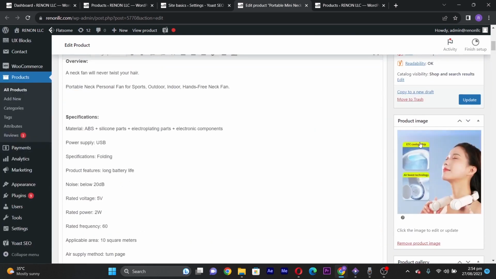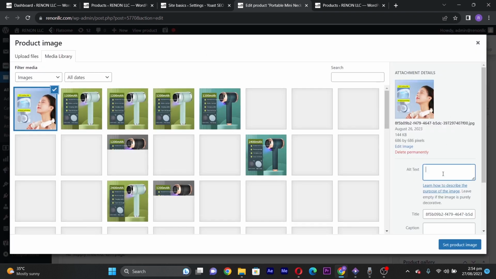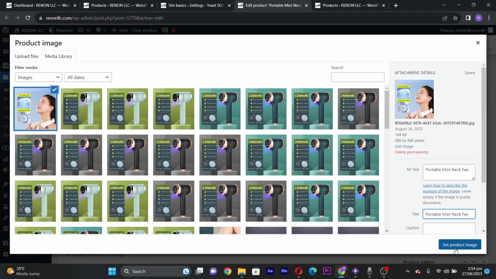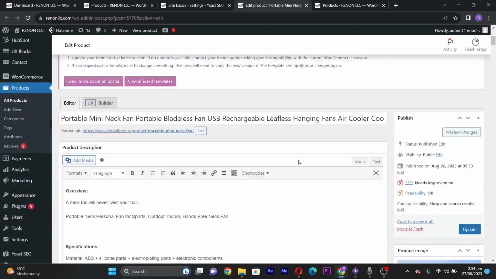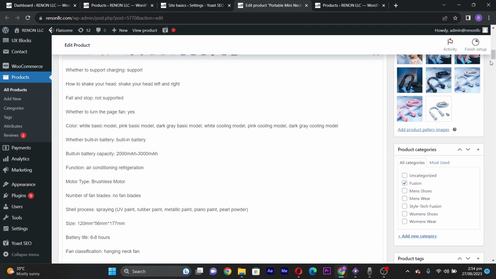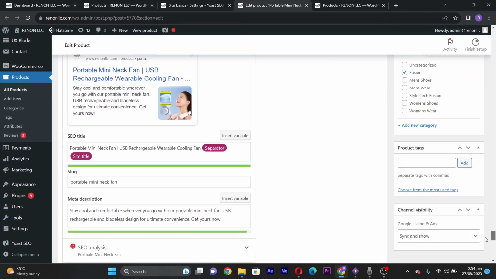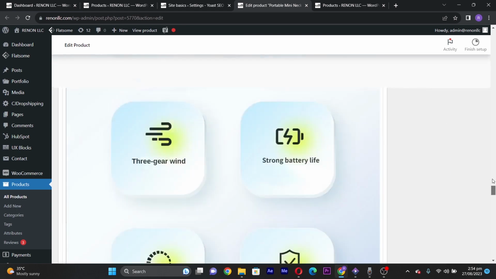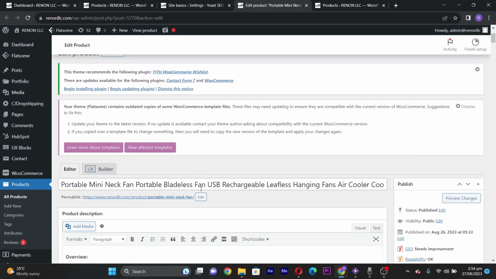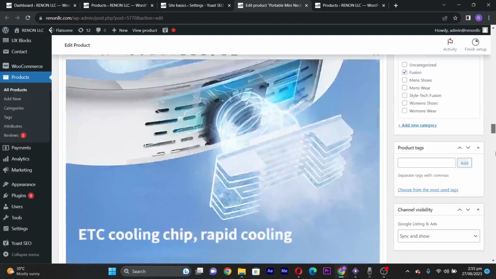So what we have to do is adjust the image of the main page. Click on it and just paste it right here, and then set product image, and there you go. Our basic SEO optimization has been completed. What customers will see in the search engine is this page right here. When the customer clicks on the product, they will be redirected to our website and they will see this title, okay?